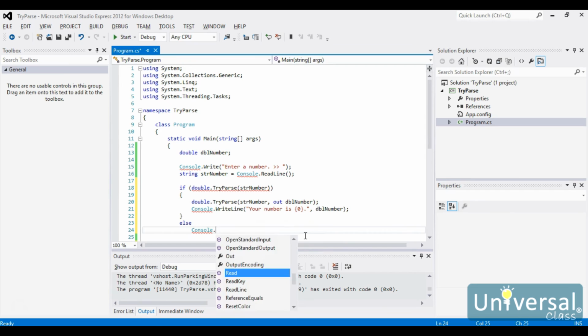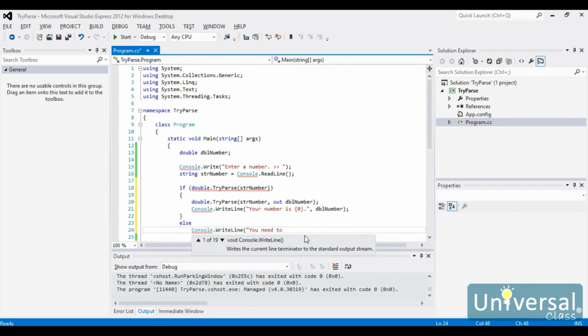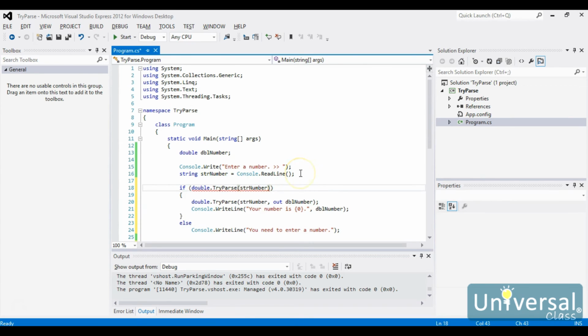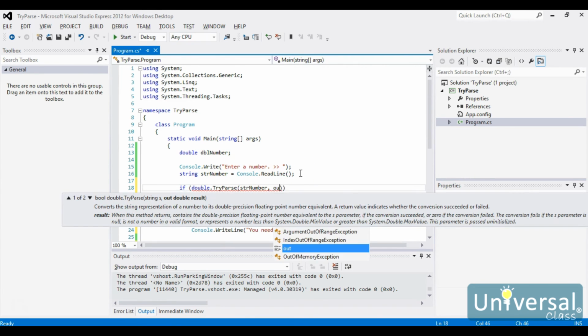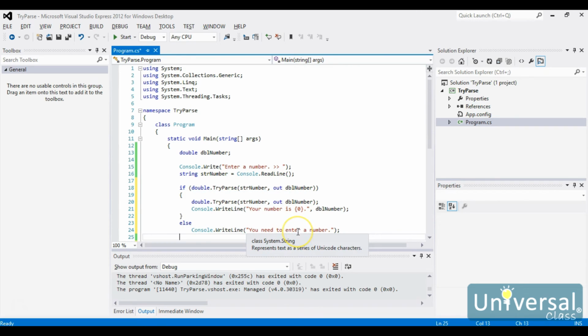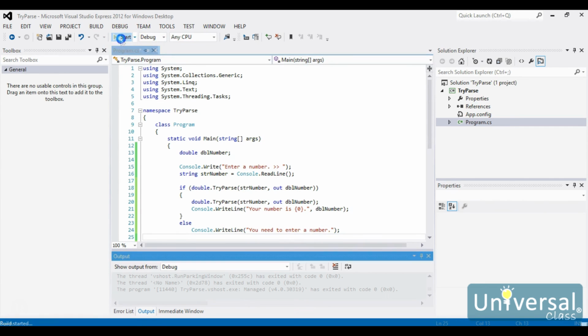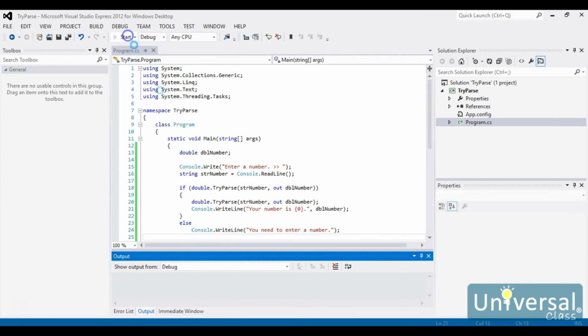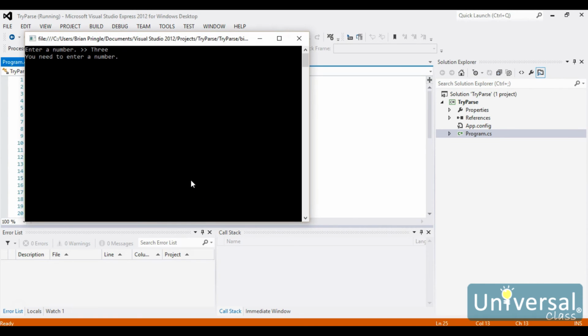But we're going to do a Console.WriteLine: "You need to enter a number." And if I do this, then what it's going to do is try to parse this number, out dblNumber. If it's able to convert it, great. If it's not, then we're going to tell the user, hey, you did something wrong and you need to fix your code. Not the code, but the input. So I'm going to go ahead and run this. And if I type the number 3, great. If I type the word 3, you need to enter a number.